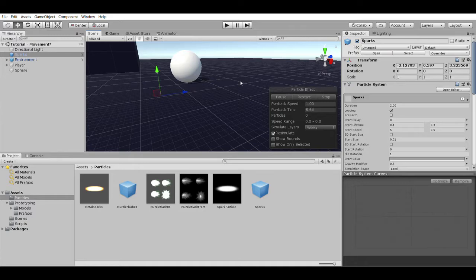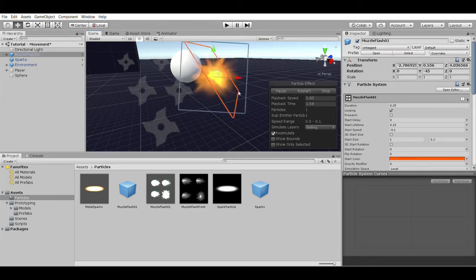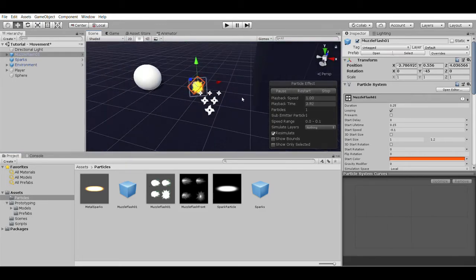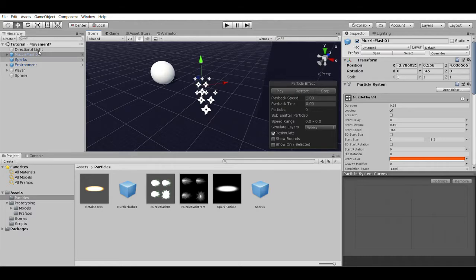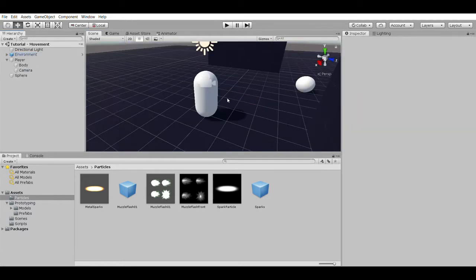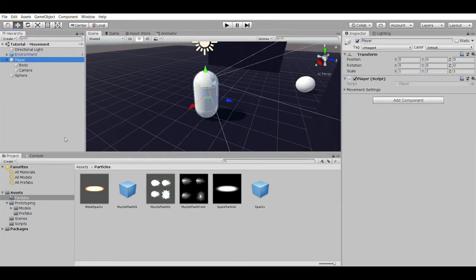We'll just drag it into the scene, test it out, see if it works after we've deleted all the other stuff that we don't need. If that works, and this works. So, moving on. Let's delete these once we've saved the prefabs.